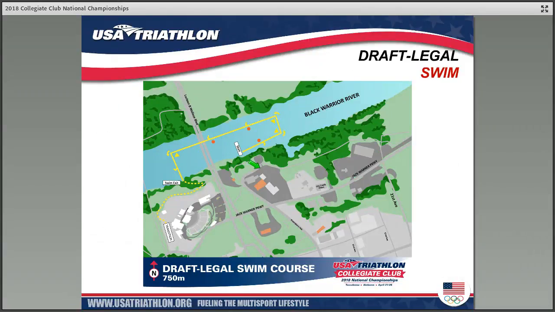Detailing the DL swim course, so it'll be an on the pontoon or on the dock start. You may swim to either side of the orange buoys, around the first yellow, around the second yellow, where you have about a 450-meter straightaway before making that final left-hand turn around the yellow buoys where you have your run into T1.